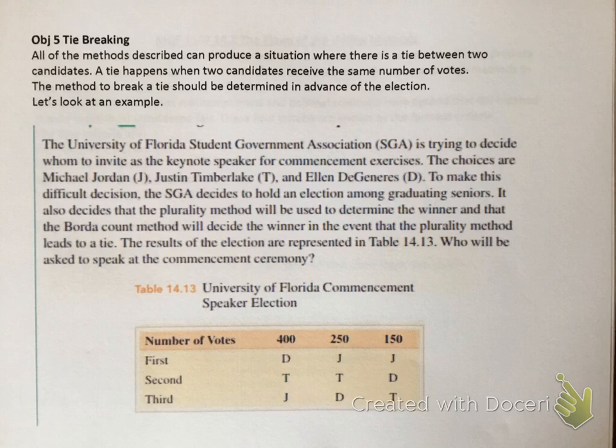Okay, so this is objective 5, a tiebreaker. All of the voting methods described can produce a situation where there's a tie. A tie happens when 2 candidates receive the same amount of votes. The method to break a tie should be determined in advance of an election to be fair.